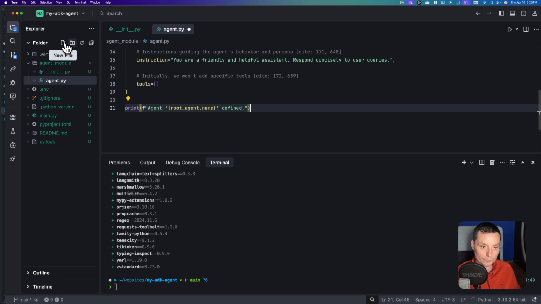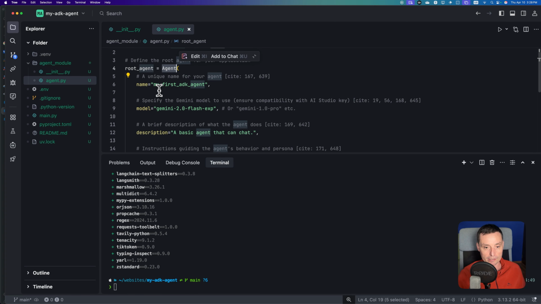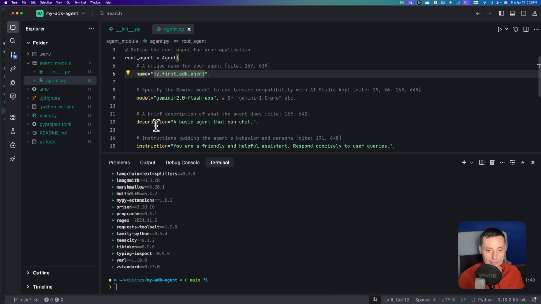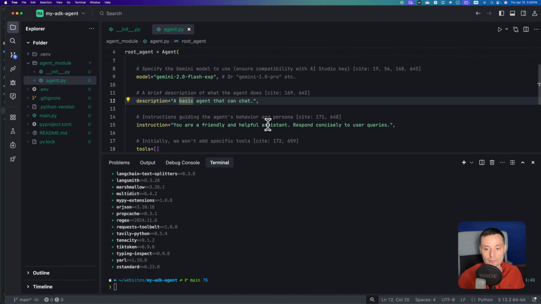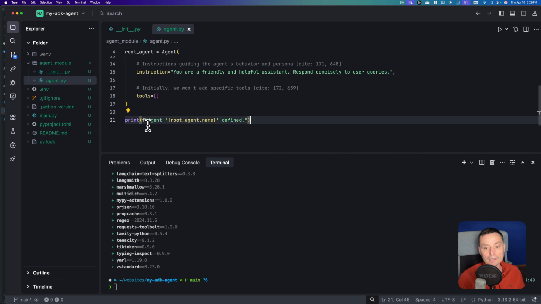agent.py, like this. What's happening here is you are importing the Agent from Google ADK, and here we'll have a root agent called agent. Like this, you are defining everything. You see in their documentation, you are assigning a name and a model. I'm going to use Gemini 2.0 Flash experimental for this, but you can use 2.5 if you need something more powerful. Here we have the description, and the instruction, a friendly helpful agent, and then the tools. Right now we don't have any tool.